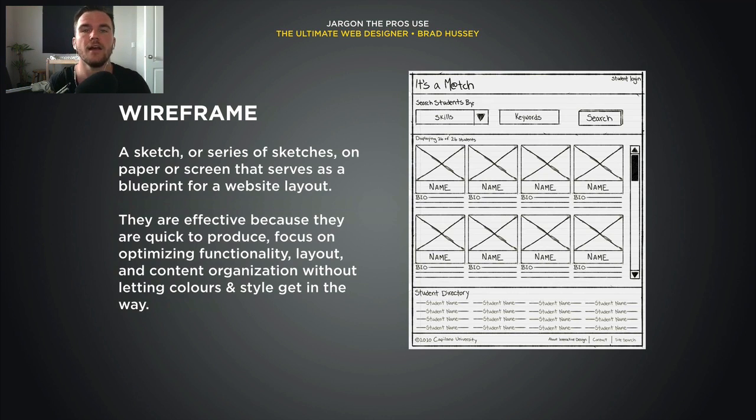How's this supposed to look? How's it supposed to work? Why does it work that way? Is there a better way of doing it? And sketching it is the easiest way, and wireframing is the easiest and best way to kind of get those ideas out in the open and to figure that out.